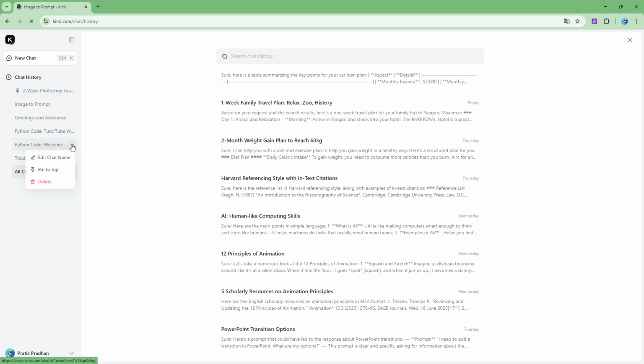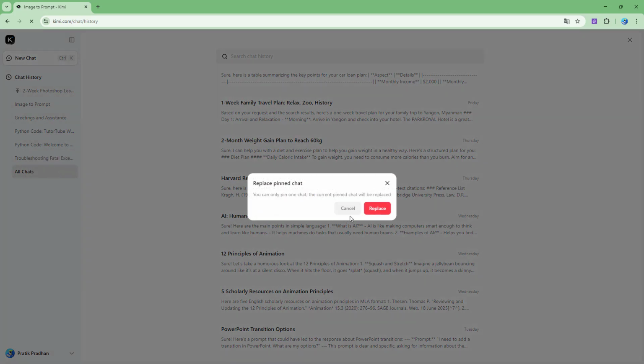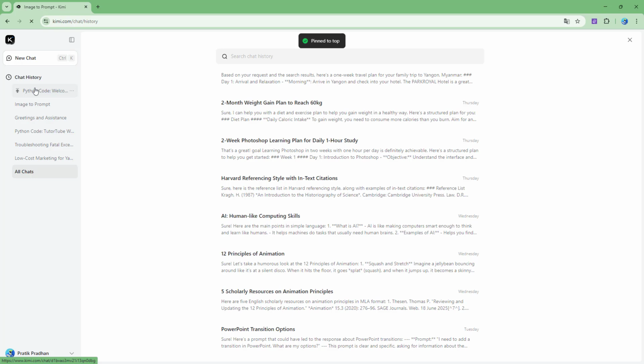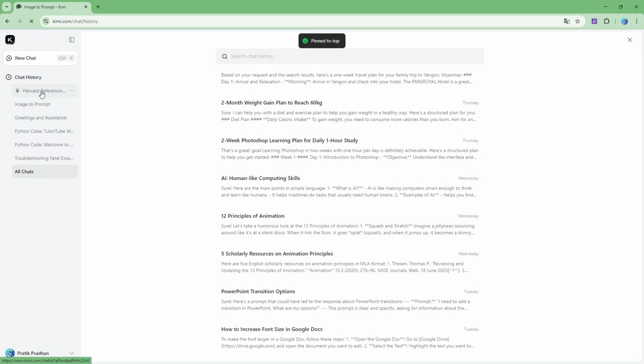Similarly, you can also click on the three dot button and choose pin to the top right here, and you can replace the chat right here. So one important chat that you may have, you can go ahead and pin it, and then it pins out to the top right here. But it replaces the other pinned chat, and the number of chats that you can have pinned is only one as of now.